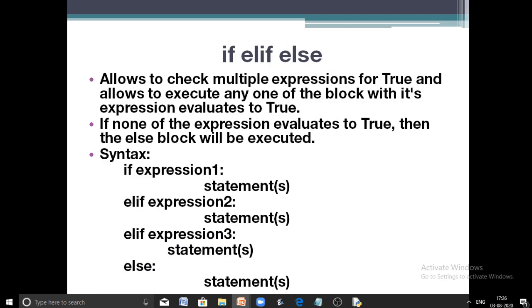Now the next one is if, elif and else. In other programming languages it's called else if, but in Python it's called if, elif and else. There will be multiple conditions to be checked, and if any one of the conditions evaluates to true, then the corresponding block of statements will be executed. For example, initially it starts with an if and there will be a condition. If that condition evaluates to true, then that set of statements will be executed.